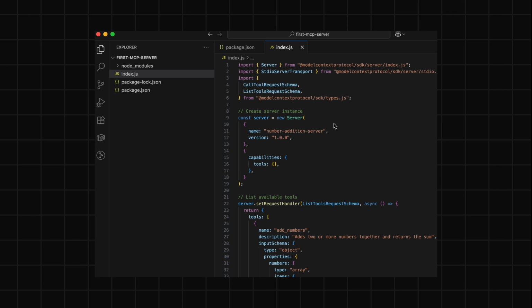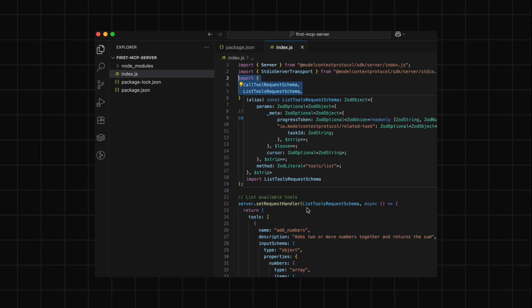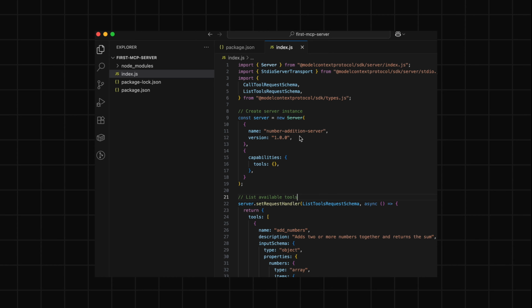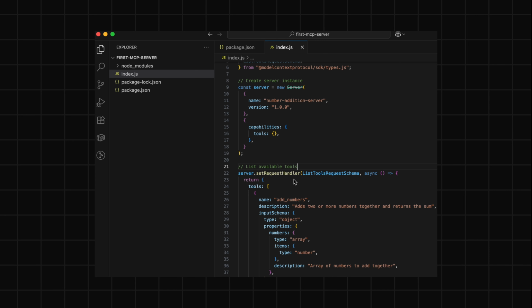First, let's understand what we have built. First we import the core MCP server and transport. Claude Desktop communicates using stdio, not HTTP. So we use the stdio server transport. Secondly, we have imported request schemas. These schemas define how Claude talks to our server: one to list available tools and another one to call a specific tool.